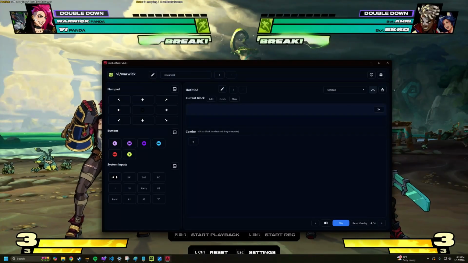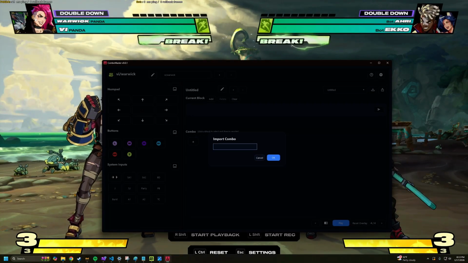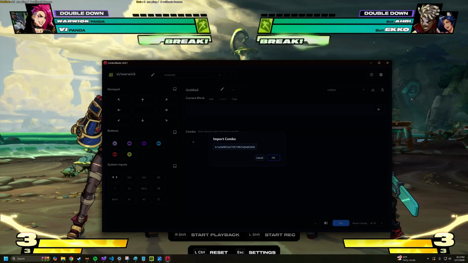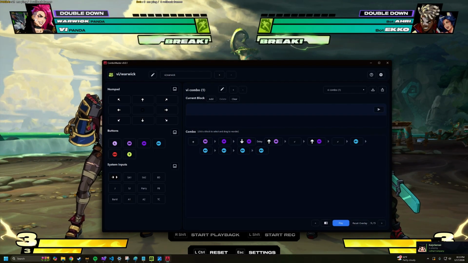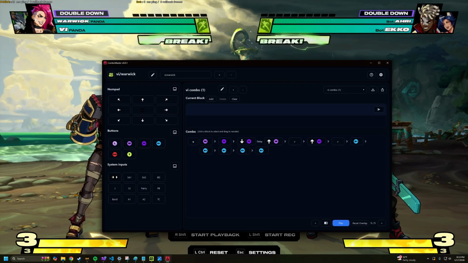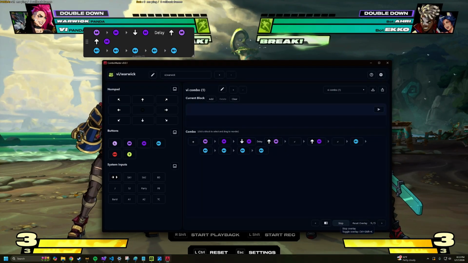If I share this with my friend, I send my friend this code. He can easily hit the share button, which is right here. He can go import the combo. It's going to say the combo has been imported, and he can very easily see that he has the combo, he has the notes, and he could pull it up in his combo maker and play it himself.